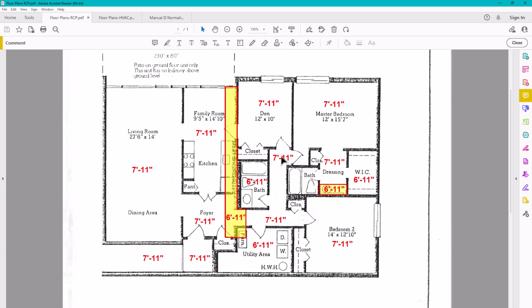Okay, the corridor is going to be 7 feet 11, and the rest of the rooms are going to be 7 feet 11. Why is this important in the RCP? Because that will define if you're going to put your ceiling registers, floor registers, or wall registers. So that's very important.